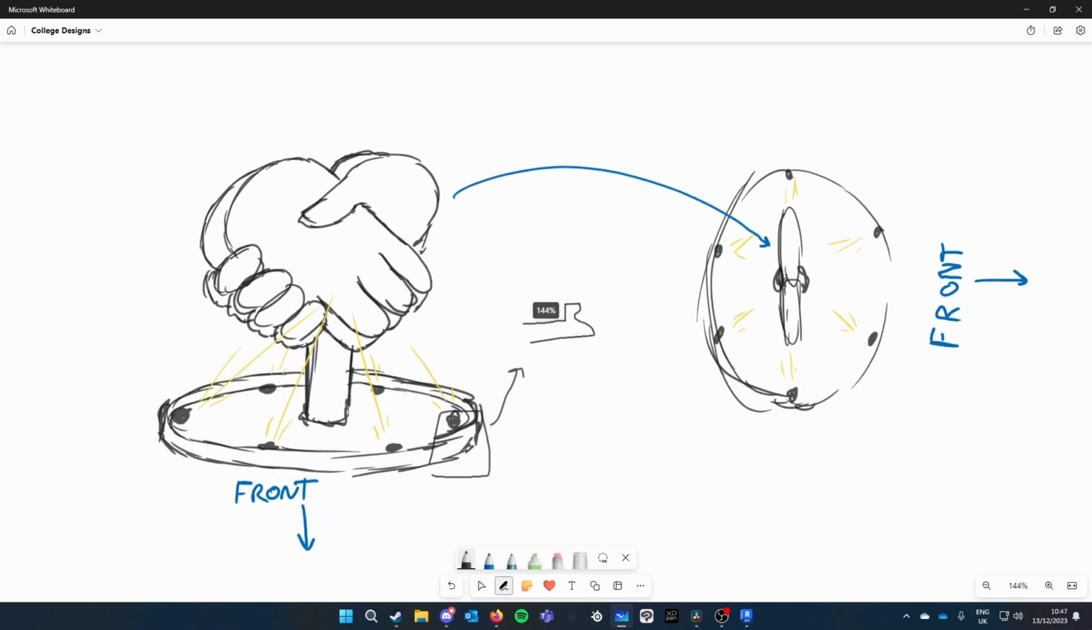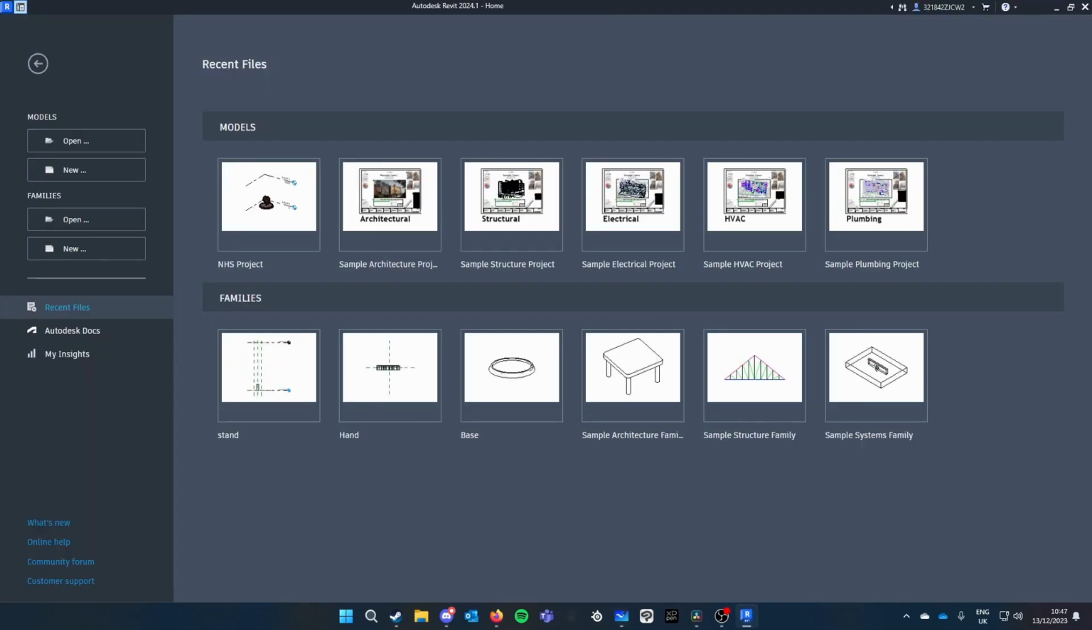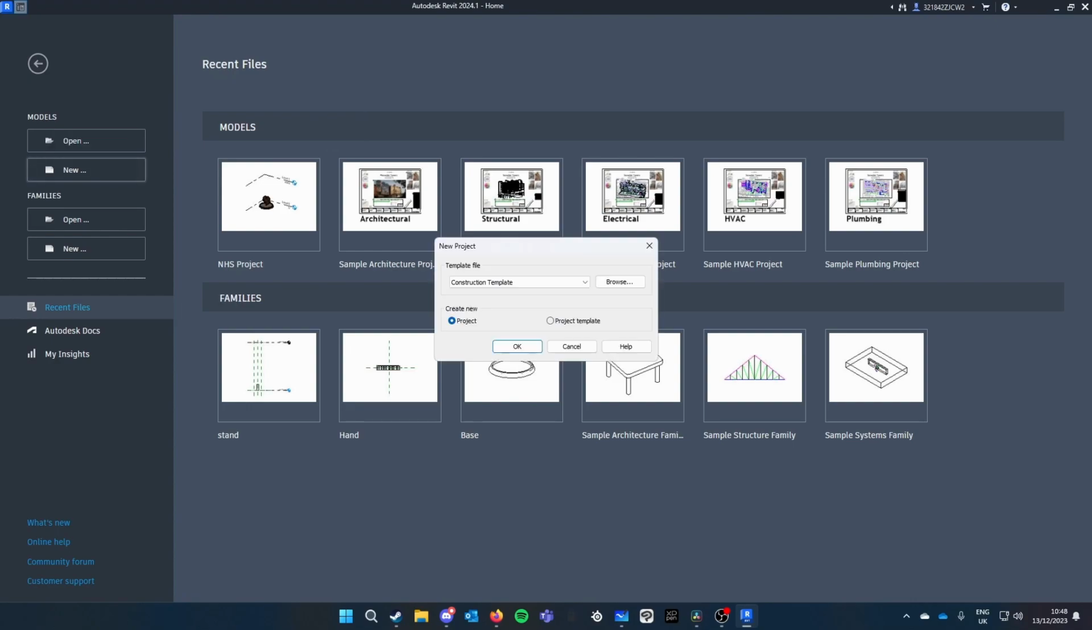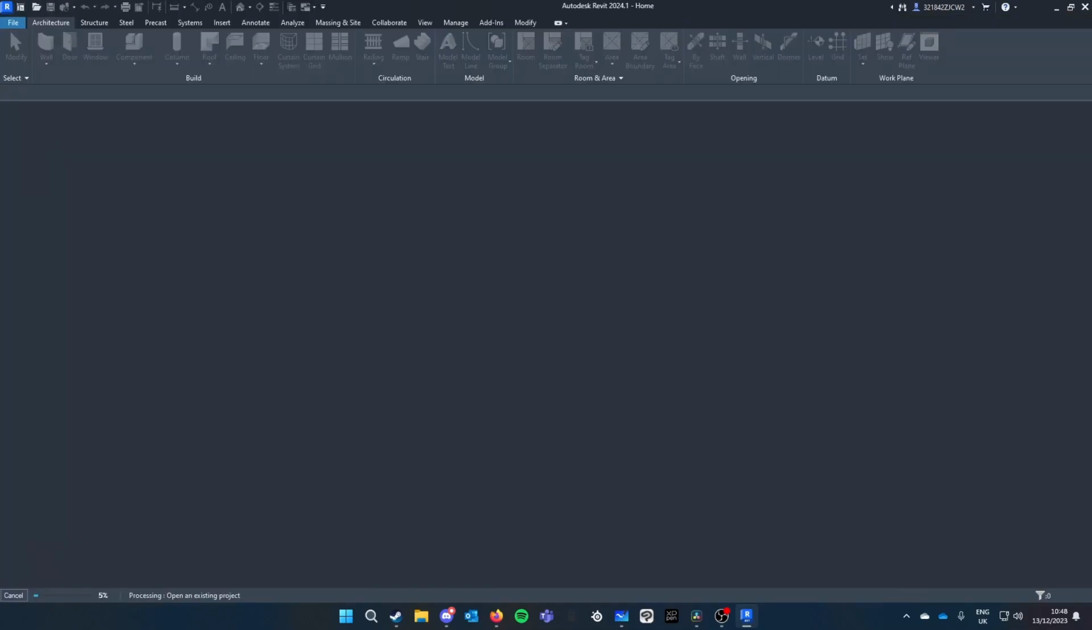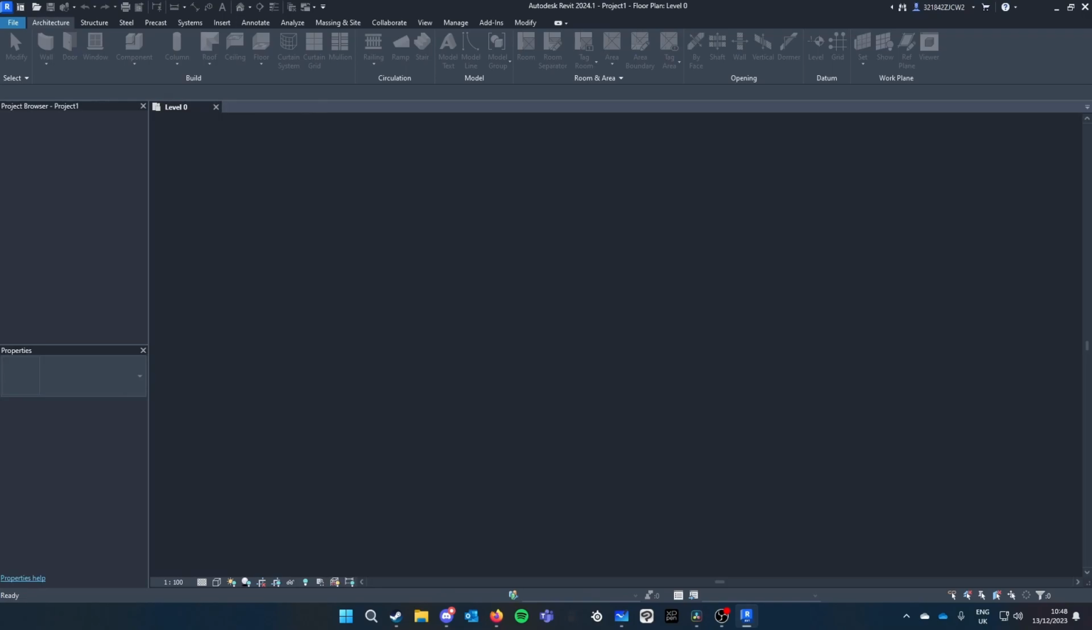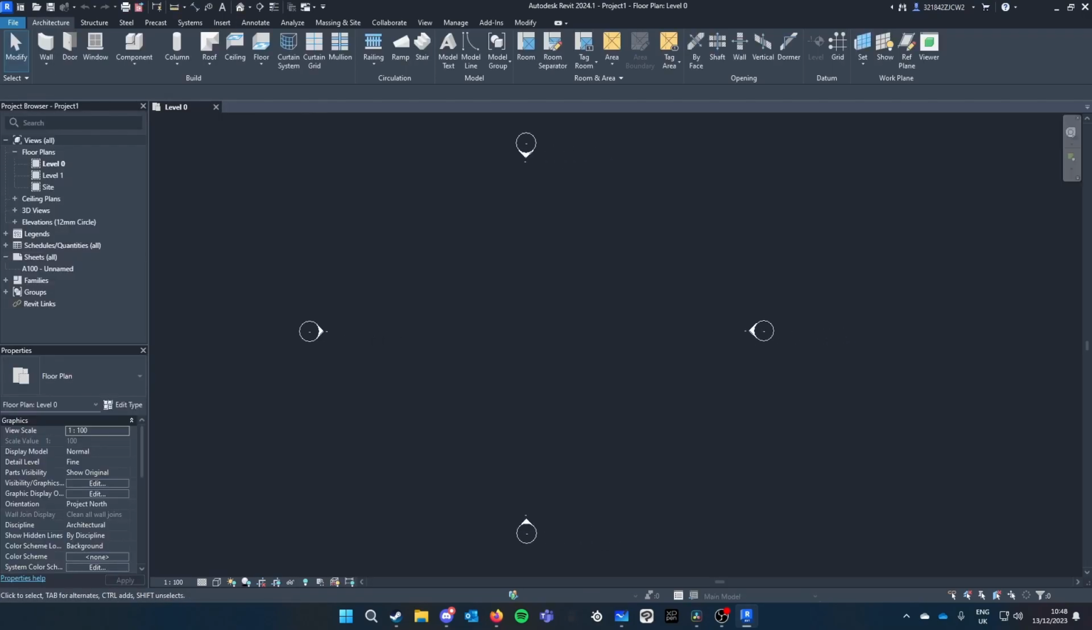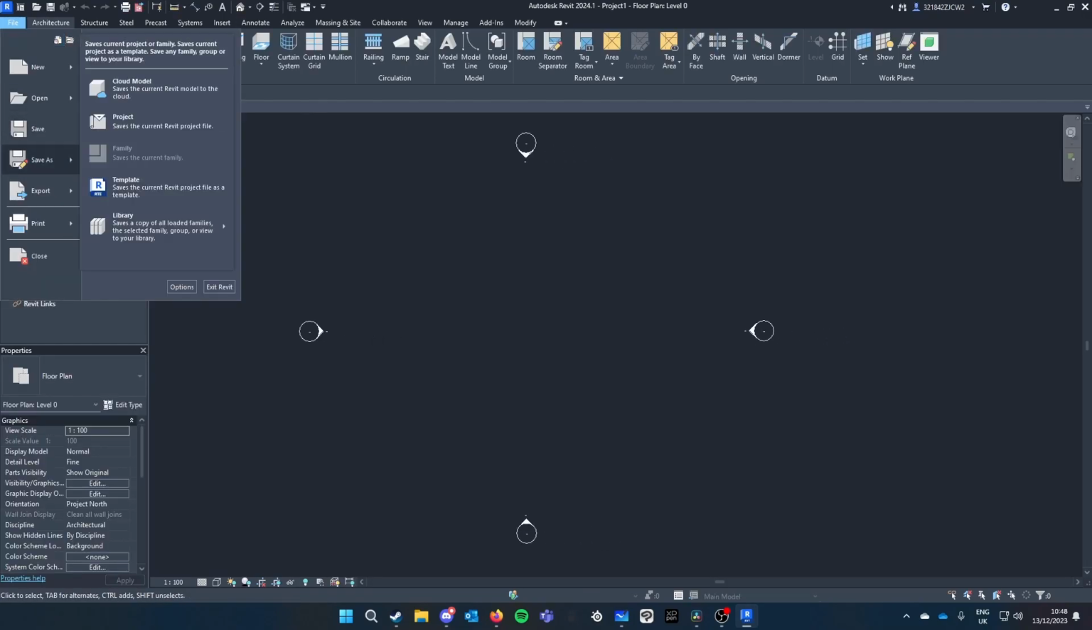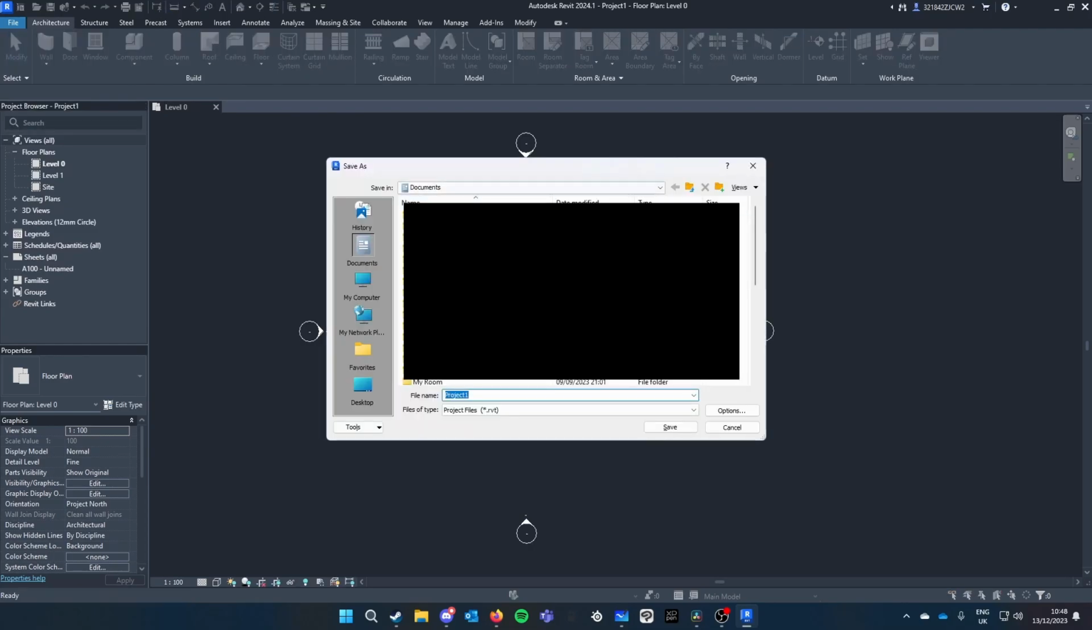Now, the way you would do this whole thing is you'd first, obviously, you need to open your Revit. I've already made a project here, but I'll go from scratch to teach you. So let's create a new architectural template. Press OK. Need a moment to load. Now, once you're in, you're going to want to first save it. Make sure you always save so you don't lose anything.